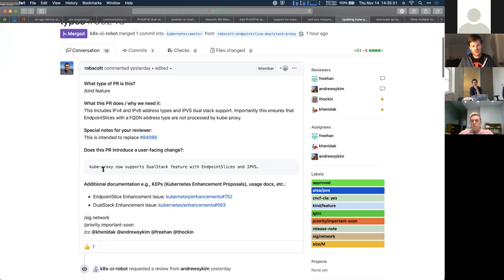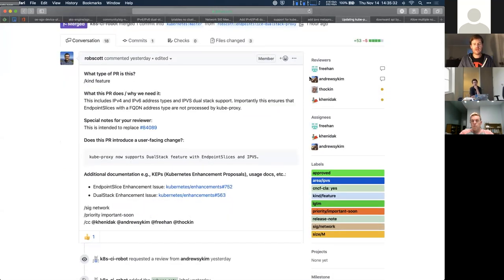Yes, we have one entry that says the endpoint, the dual stack, is mutually exclusive with endpoint slice. That's now not true. Yes. Okay. I will get that documented. Thank you. And thanks, Rob, for getting that in and merged.